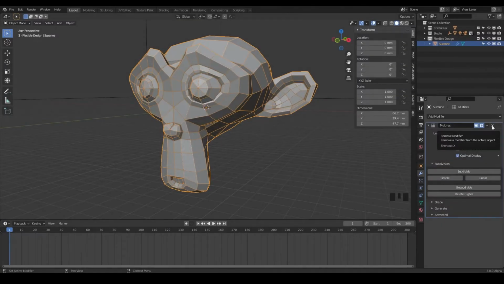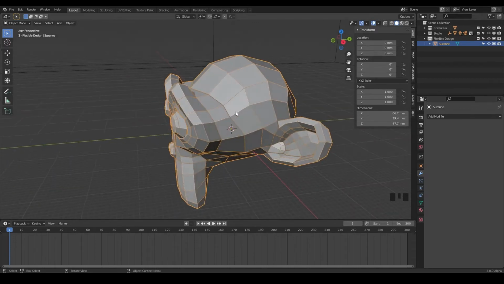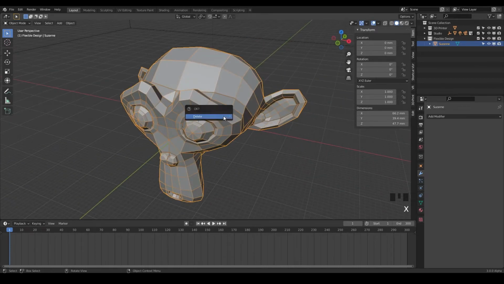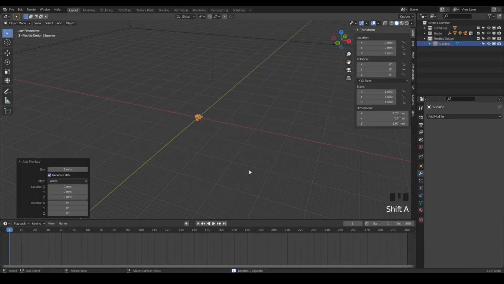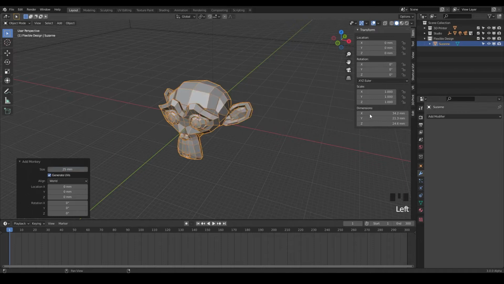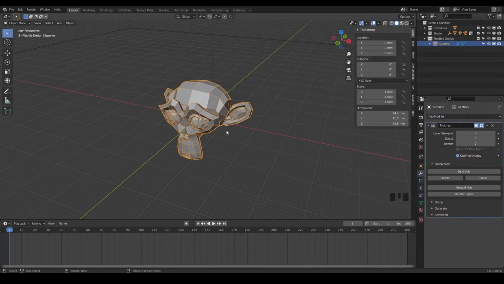So let's go ahead and close that out. And let's get a new monkey, because I've kind of messed this monkey up. So let's just go ahead and delete that. And let's add in another monkey. And we can do maybe like 25 for the size. That's good. And let's add our multi-res. So we've kind of covered pretty much everything in here.